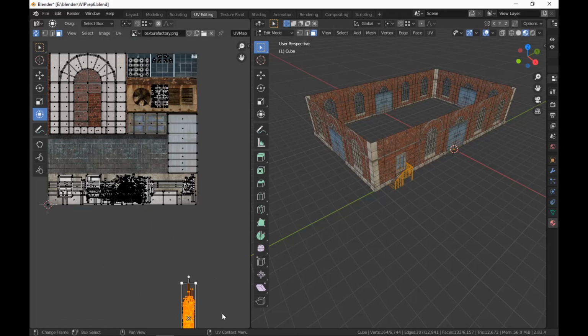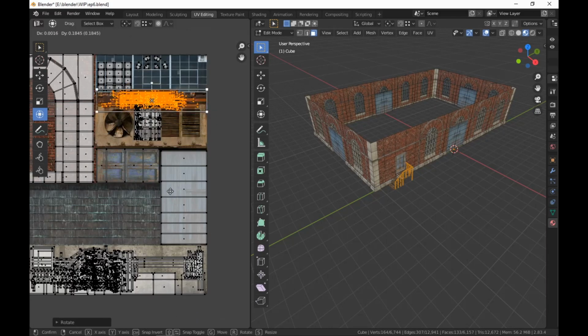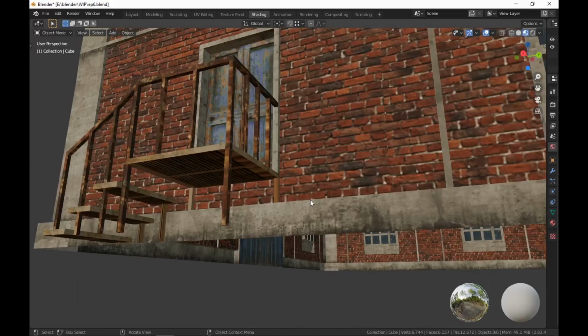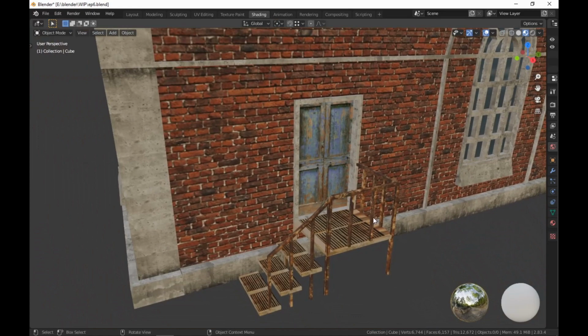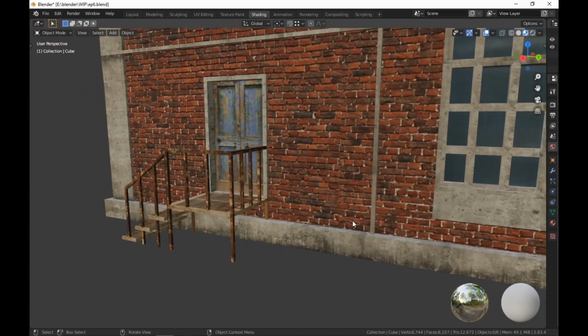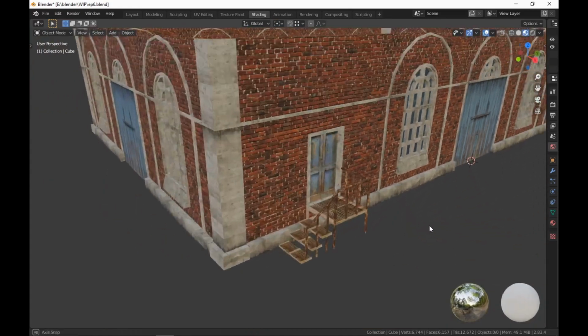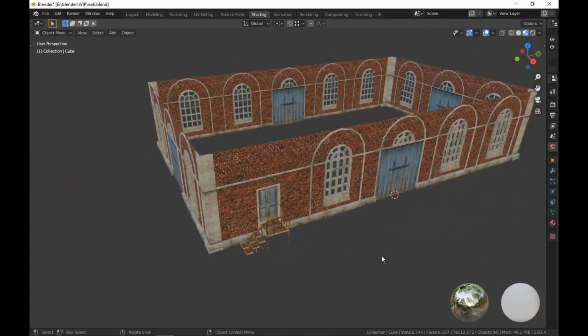Let's grab them. Let's rotate. Let's grab G. Let's scale. Let's see how they look on that. Yeah, that looks alright. Rusty stairway up into the building.